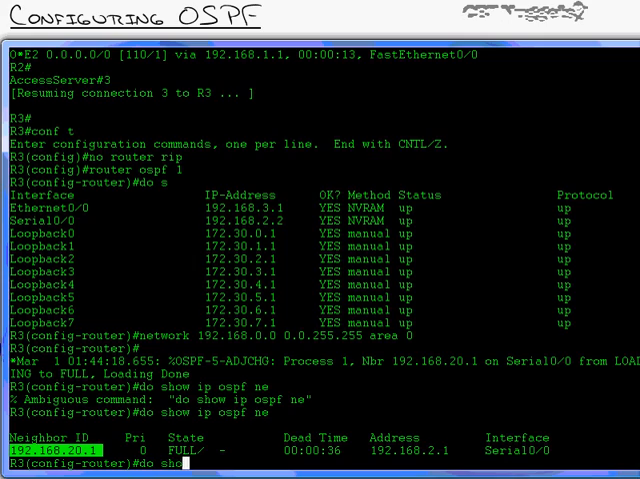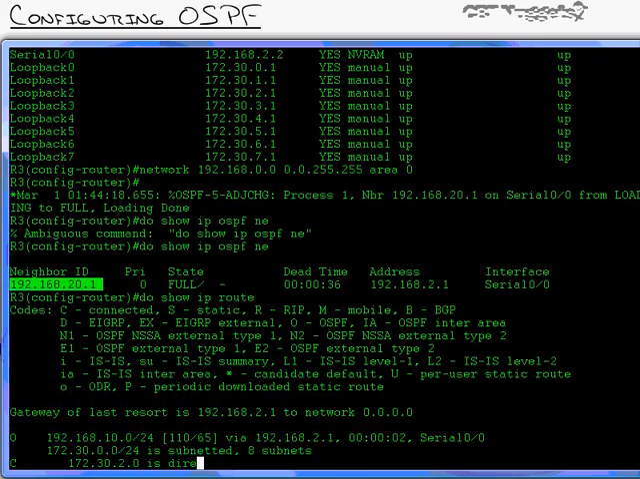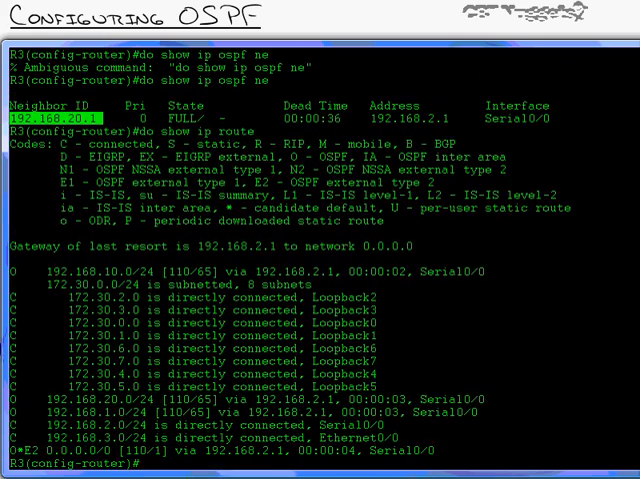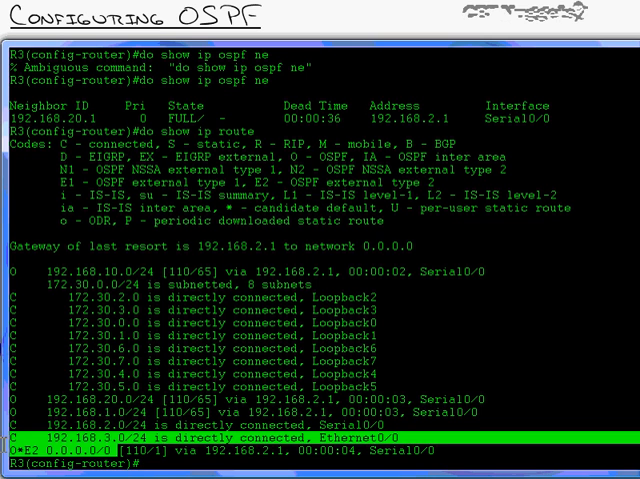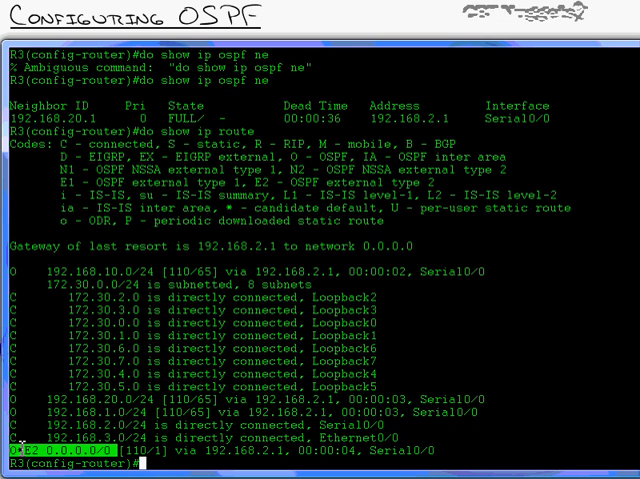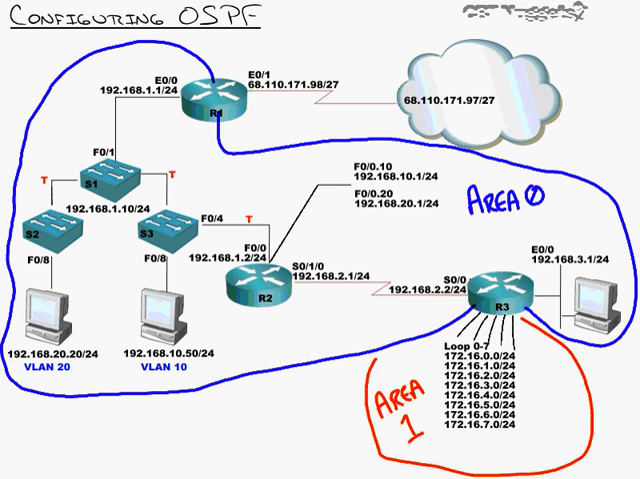I can type in show IP route, and my router is now receiving OSPF routes, even the default route from over at router 1. So it is able to get out and access the internet. So with that in place, I can tell you, that's virtually what you need to know for the CCNA exam. That's how you set up OSPF in a single area. Let me expound now, and I will add in area 1.